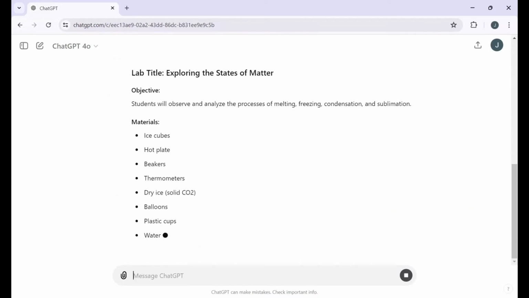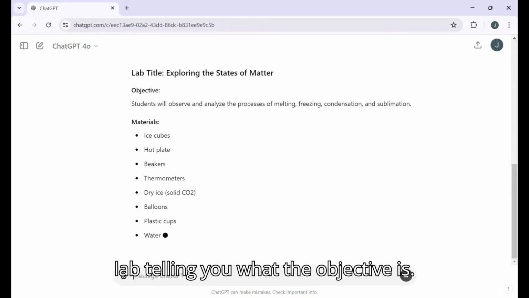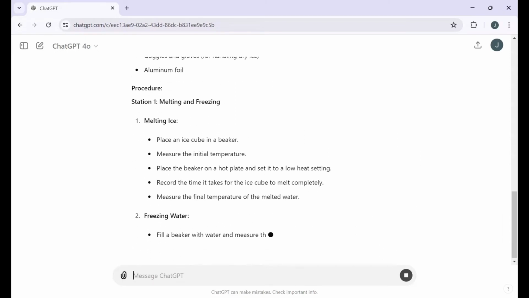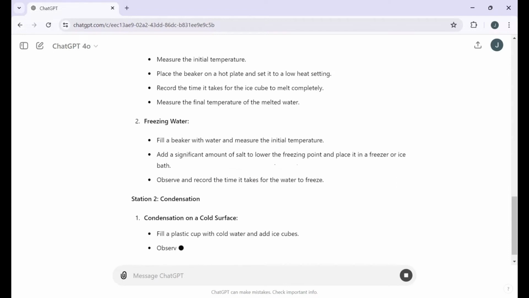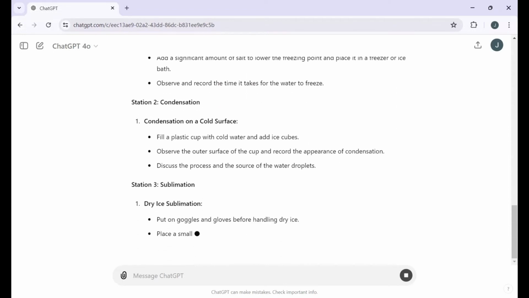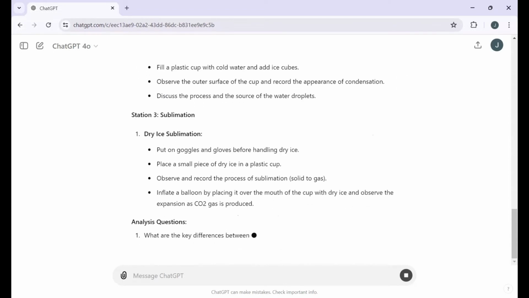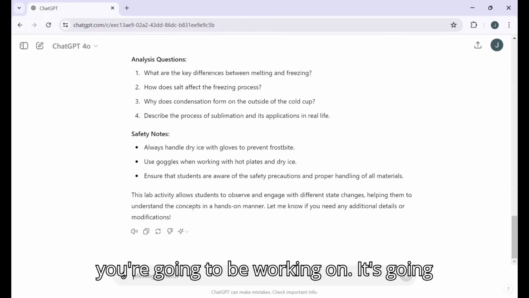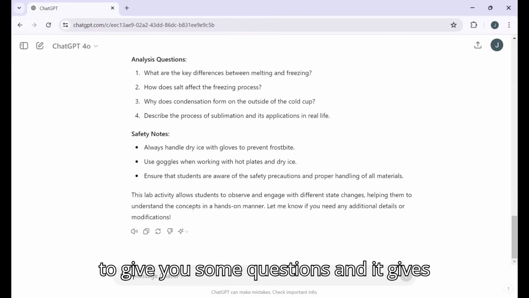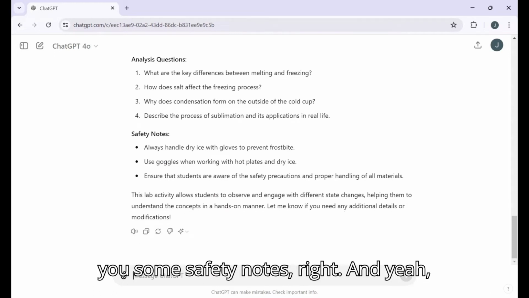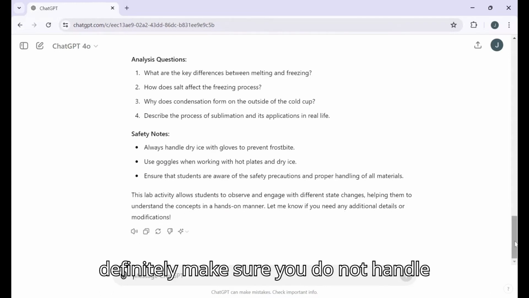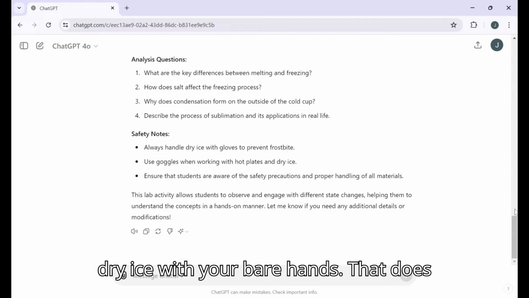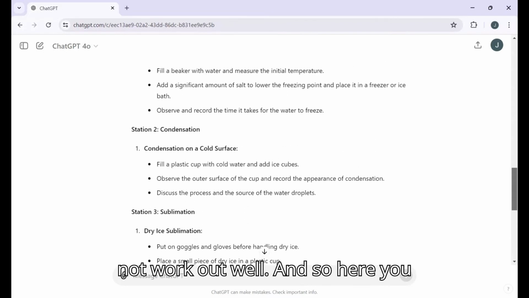It's giving you a lab, telling you what the objective is. And here you can see it's just kind of popping out all of the different stations you're going to be working on. It's going to give you some questions and it gives you some safety notes, right? And yeah, definitely make sure you do not handle dry ice with your bare hands. That does not work out well.